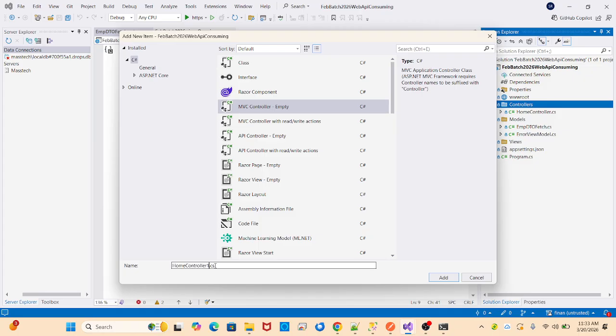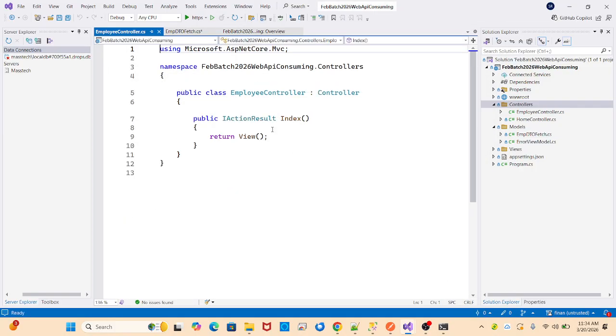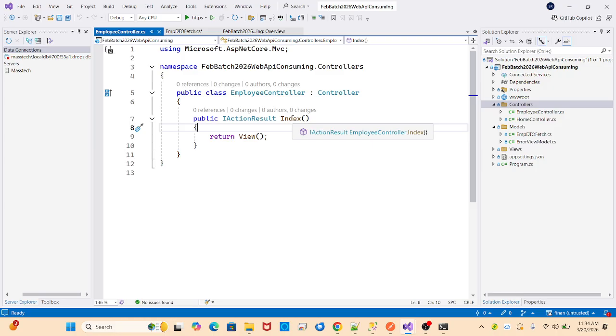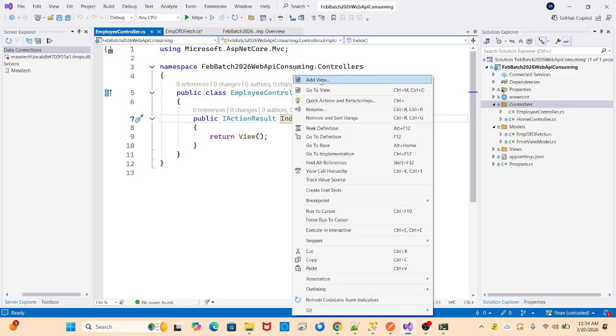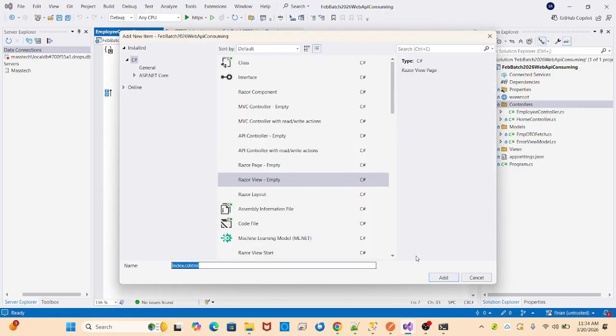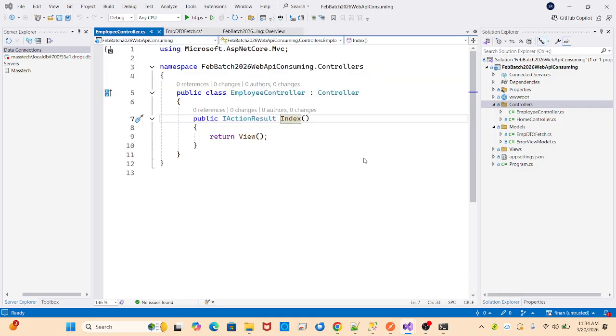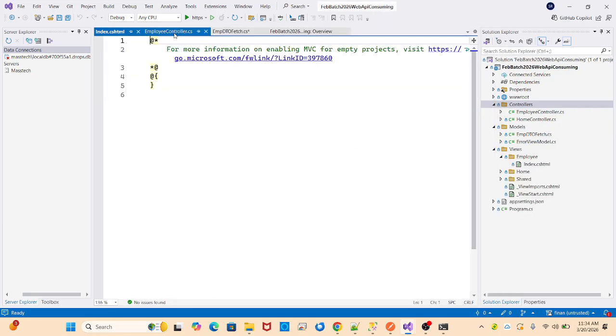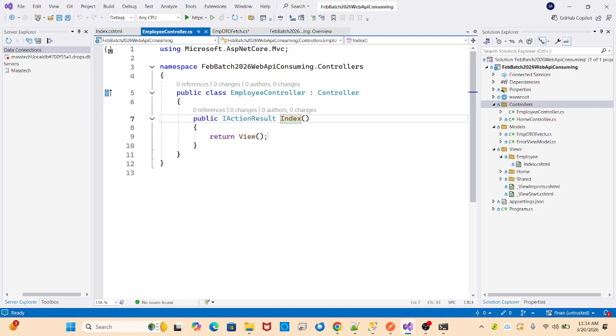What controller name will we give it? Let's say employee controller. Fine. So can we use the index view only to view the data from the API side? So what we'll do, we'll create the view file. But there is no data now, the index view is empty.